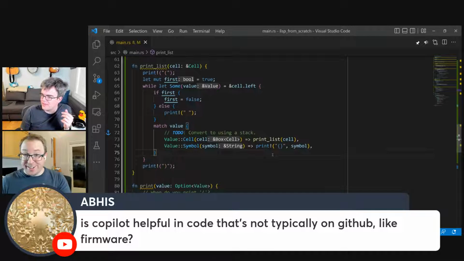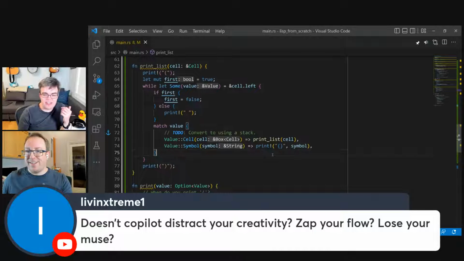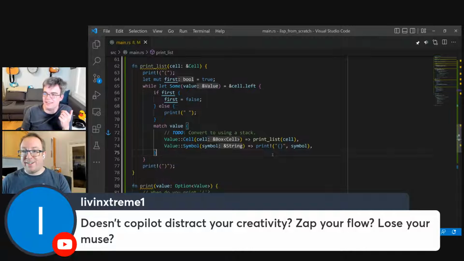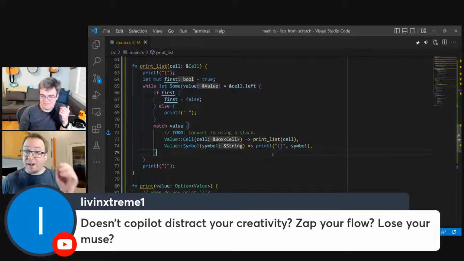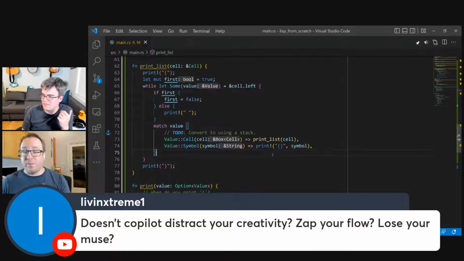I think firmware is on GitHub. Go search GitHub for U-boot, you're going to find a million copies of it. I think there are a lot of questions about Copilot, and I do not find that it distracts me from my creativity or zaps my flow at all.